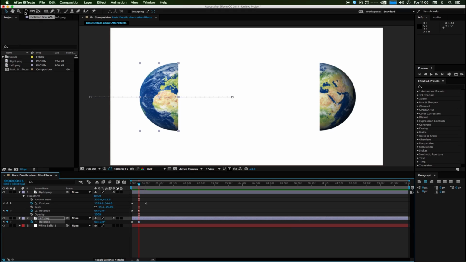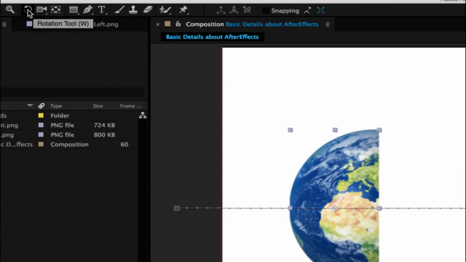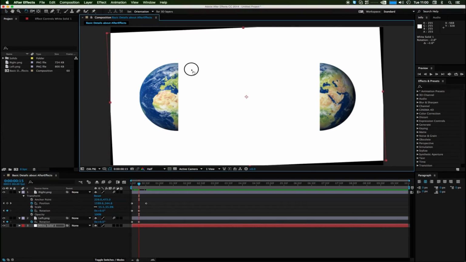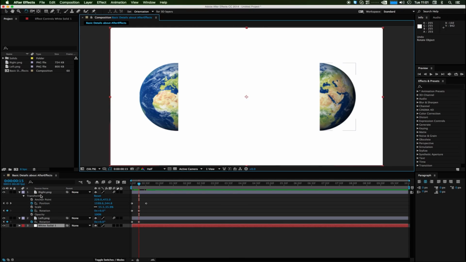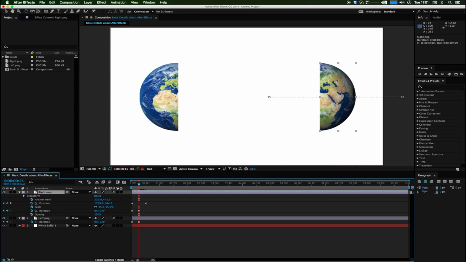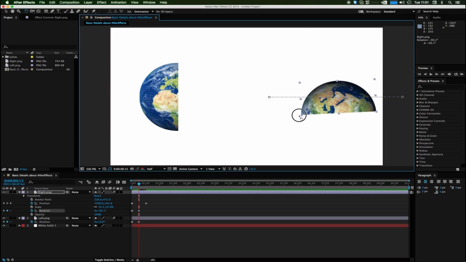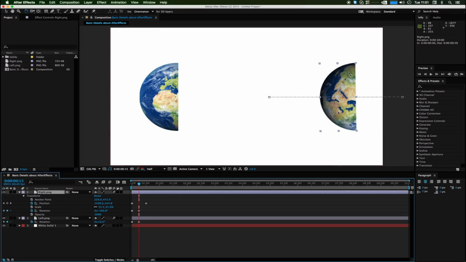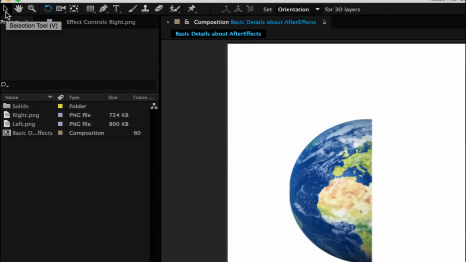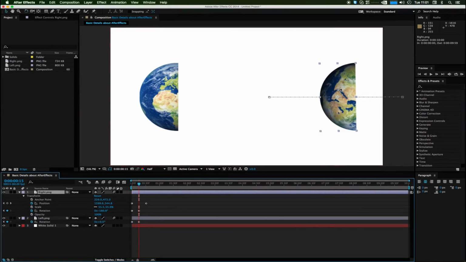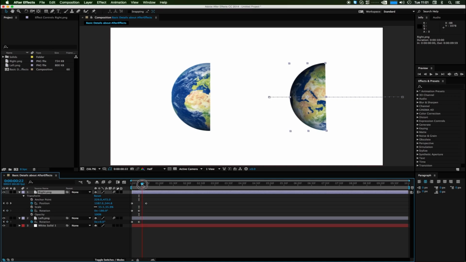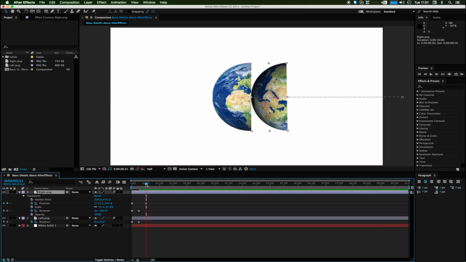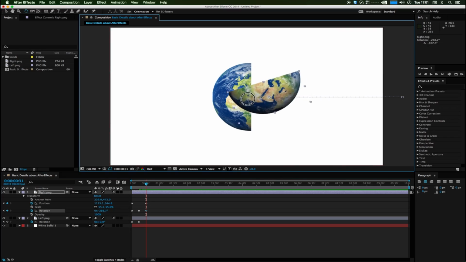On top here we can press W, or we can just go on the top tool, the rotation tool, and we will select our right globe and we will rotate it almost opposite. Now we will press the selection tool, the shortcut is V, and we'll go back to our keyframe. We'll press W and we will rotate back our globe.